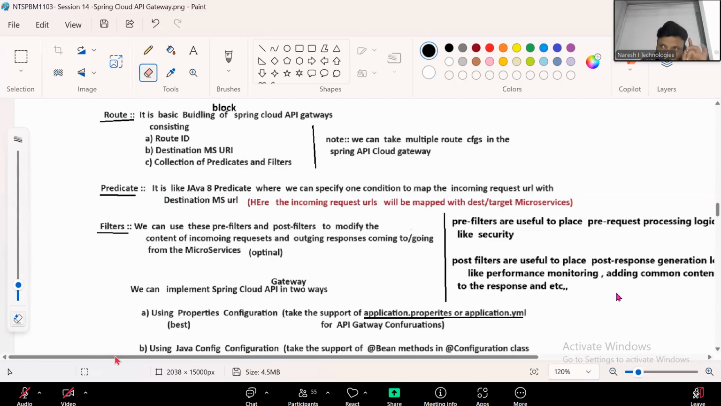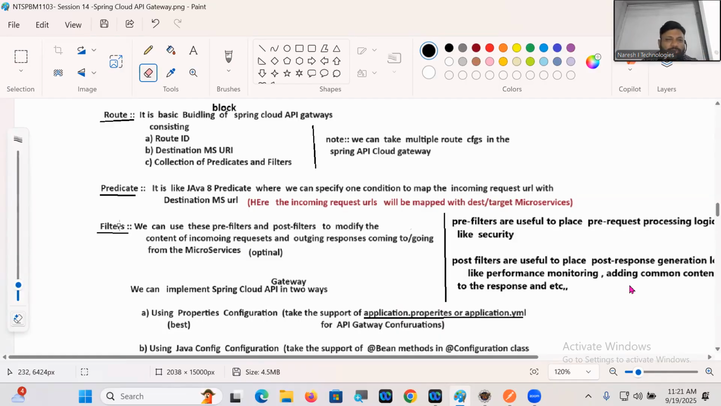We actually write route only. In that route only, we link predicate and filters. Filters are optional to place, guys, not mandatory to place. But route and predicate is mandatory. Okay.